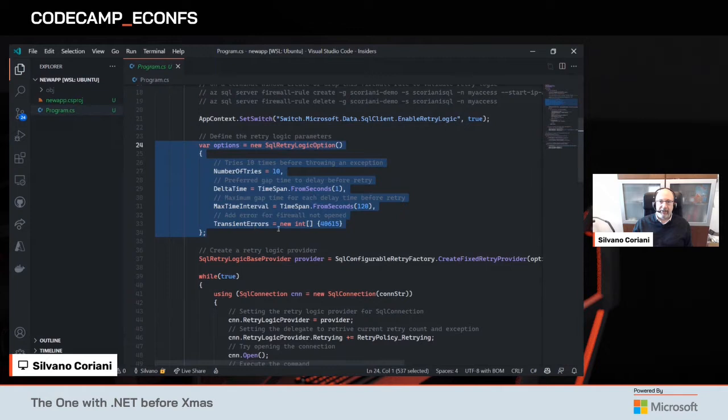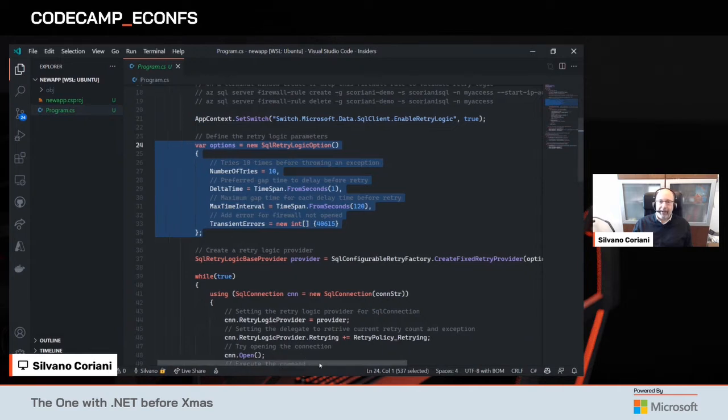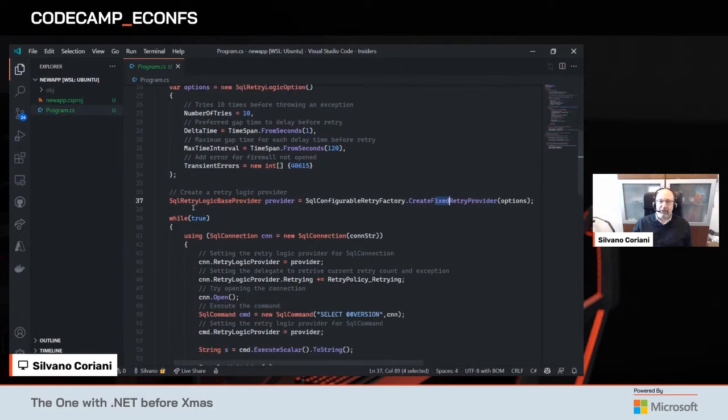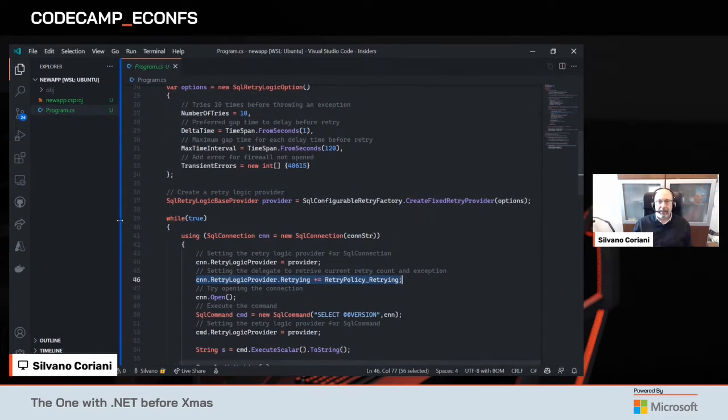So the number of retries, the interval min and max, the transient errors that we are looking after, and then we are creating what retry method we want to use based on these options, and here we are creating a fixed retry interval. And then the next step is just to assign this provider that we created to the connection that we are trying to open. And it's going to work exactly as we were seeing previously in the previous demo.